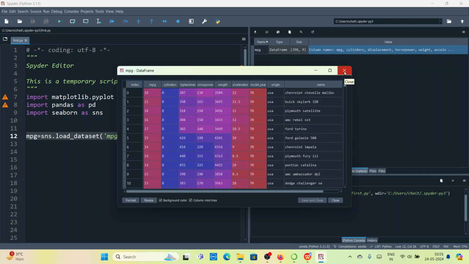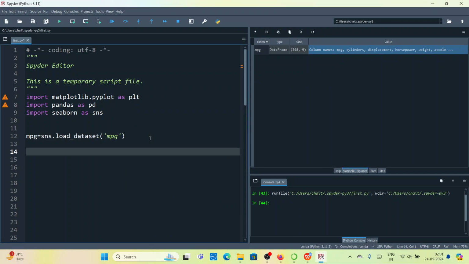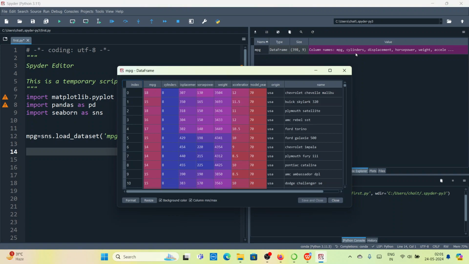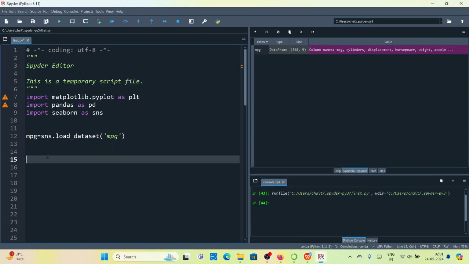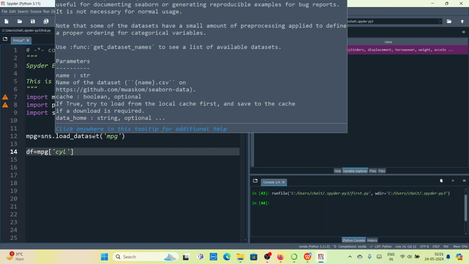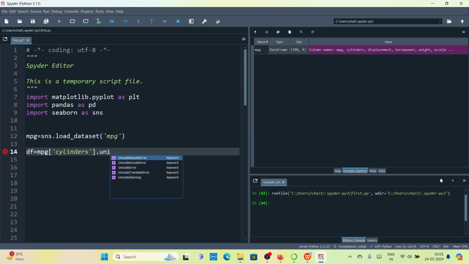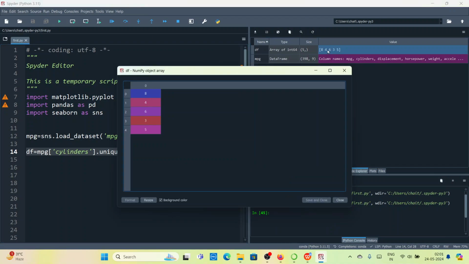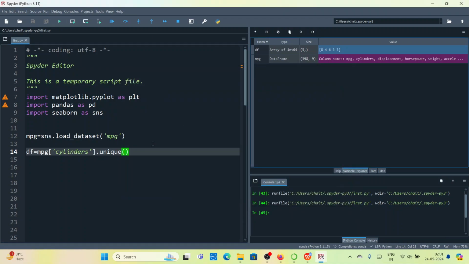For that we have to use the countplot function. And we have to know how many unique cylinder values are there. If you want to know the unique cylinder values, just use the unique method: mpg.cylinders.unique(). This load_dataset returns a data frame here. So how many unique values are there? Five values are there. The cylinders column has these 5 unique values. Just to know how many unique values there are, you have to use this unique method, simple. And then we have to draw the count plot.